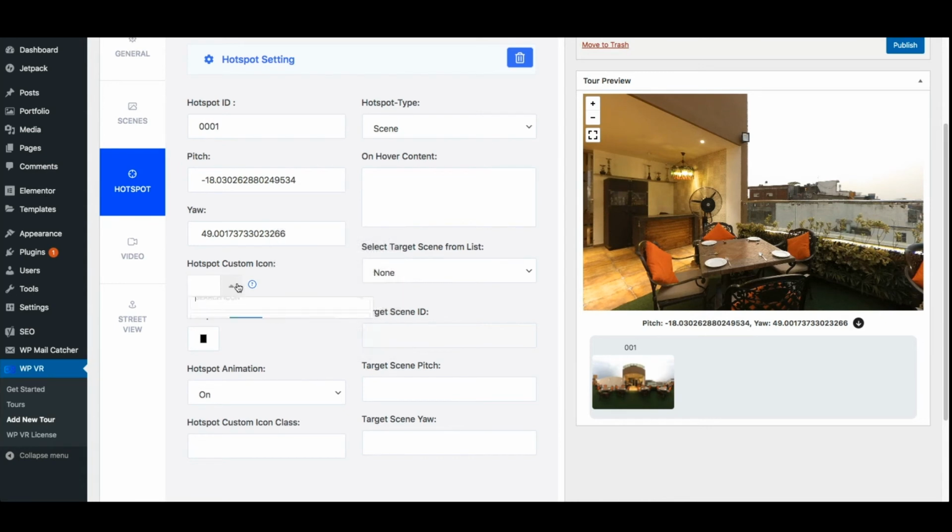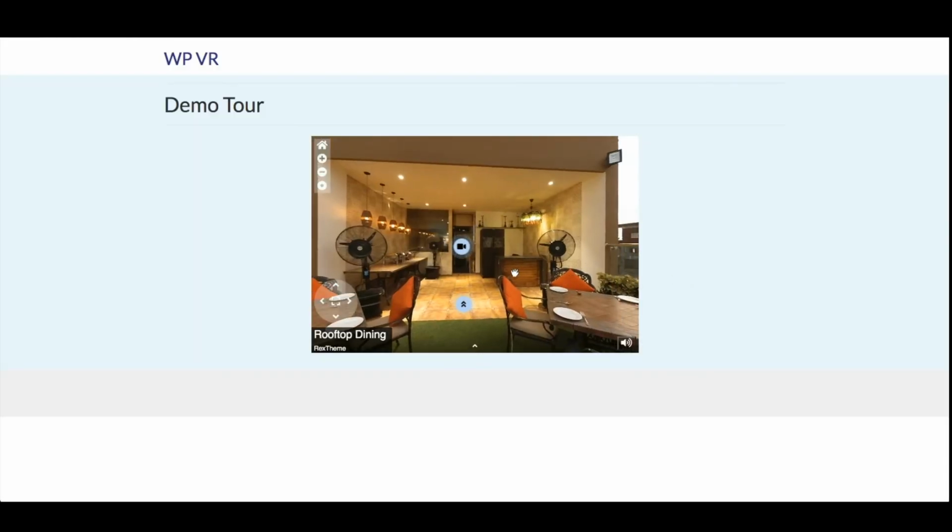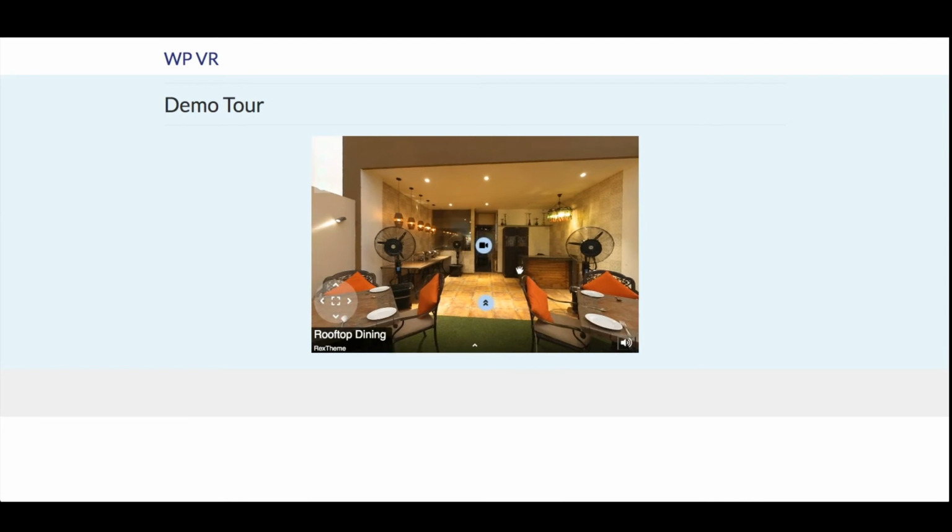You can also choose custom font awesome icons as hotspots and use the color picker over here to choose the color for the hotspot. Or you can add your own custom icon using custom CSS. It will look something like this. As you can see, I've used font awesome icons as hotspot icons.